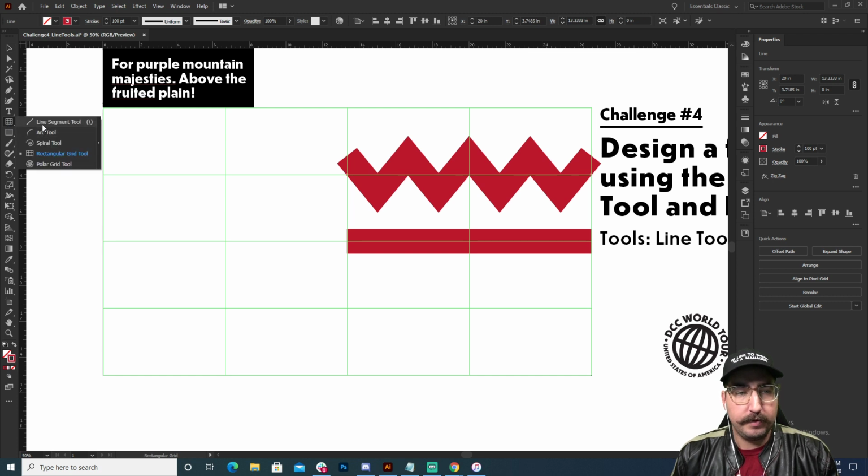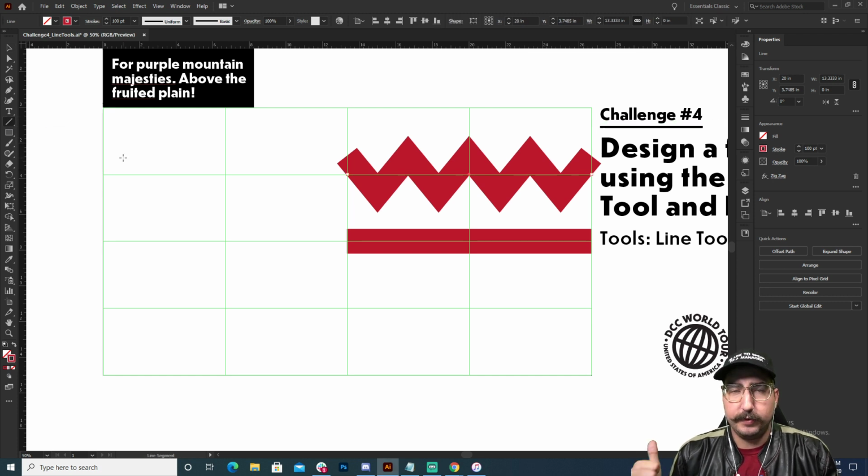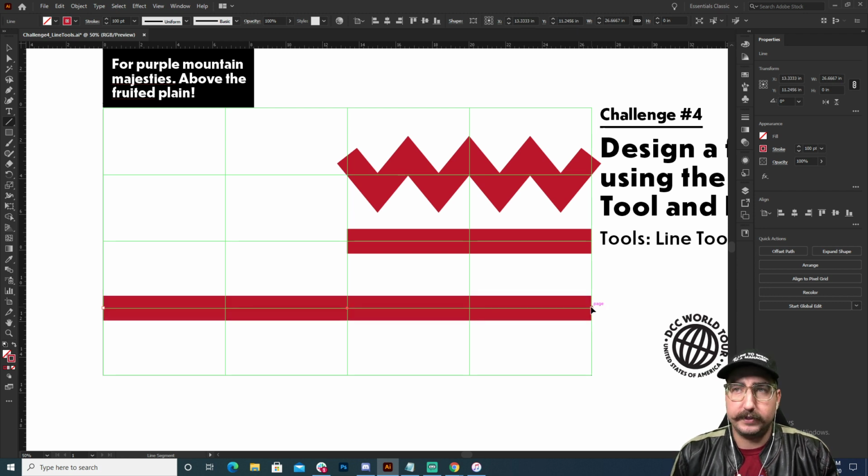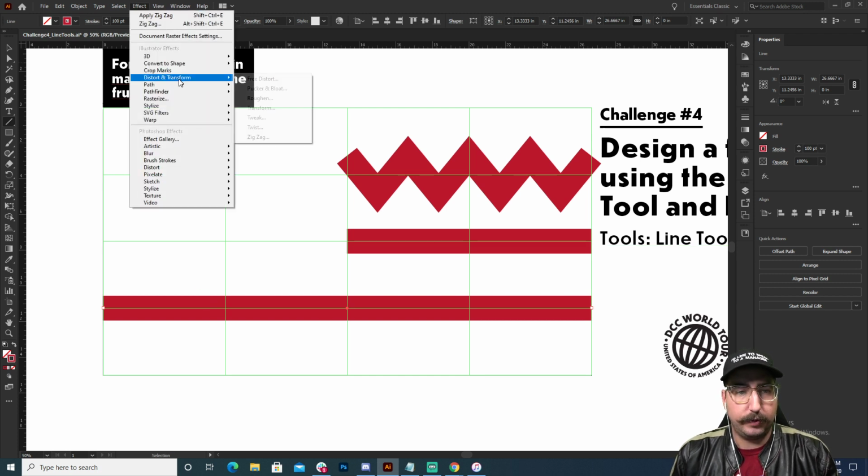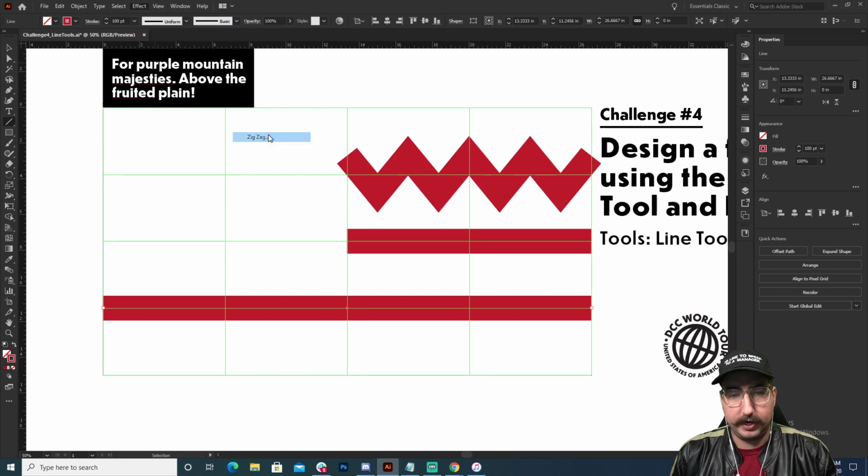And now we're going to grab one more line segment because we have the mountains, we have the prairies, and now we need the oceans. So we're going to grab right here and click and drag all the way across the bottom, again using the rule of thirds, and I'm trying to reference the shape of the American flag. So here we're going to go to Effect, and we're going to go to Zigzag one more time.